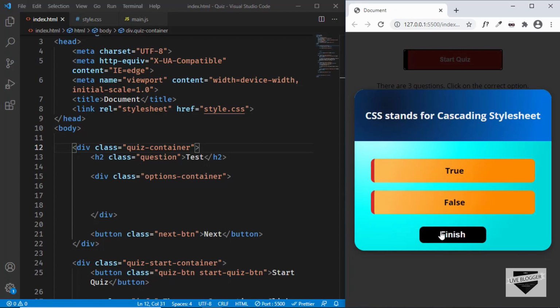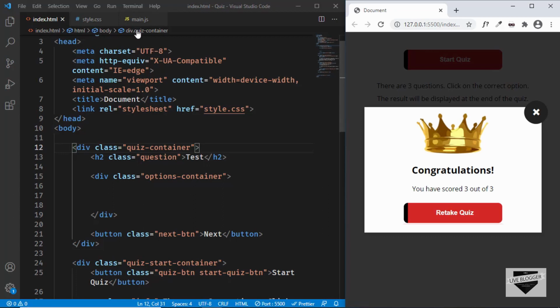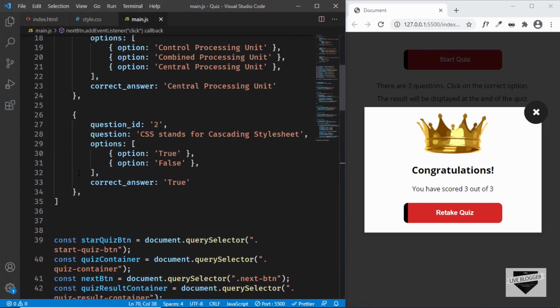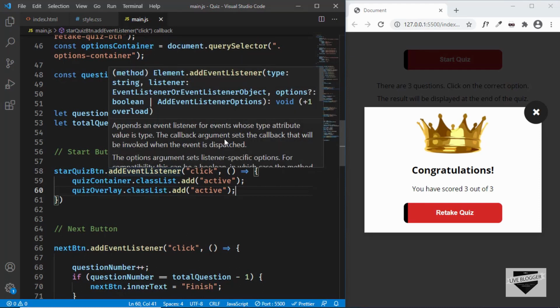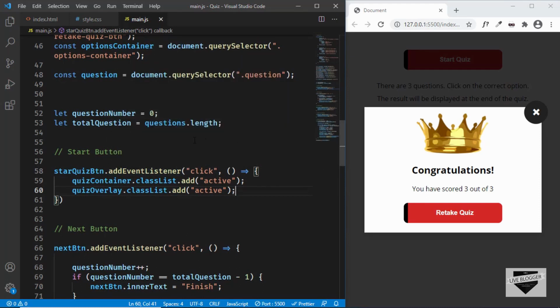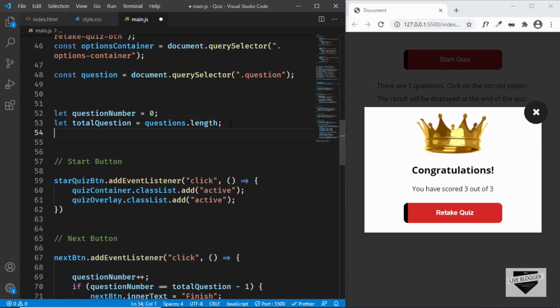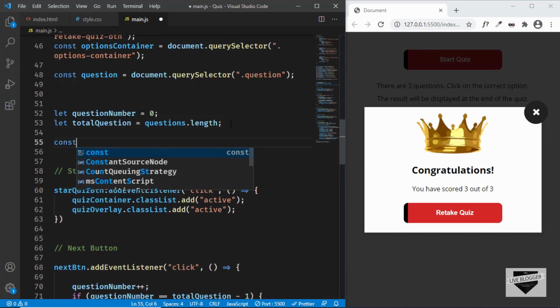We'll fix that. So let's go back to our main.js file, and here we can see that we have this code for the start quiz button. Now when we start the quiz, the question number should be set to 0, and all the other variables should be reset. So let's create a new function over here. We'll just name this function init for initialization.